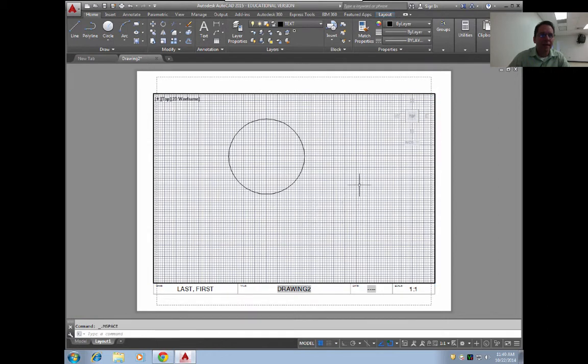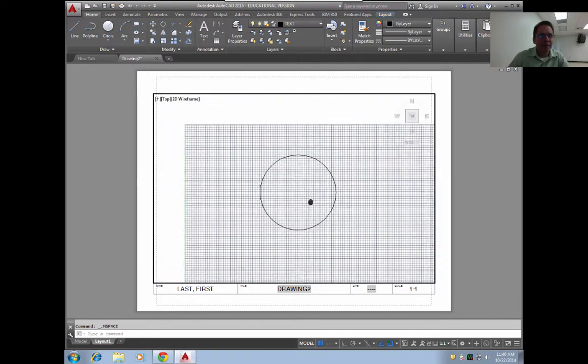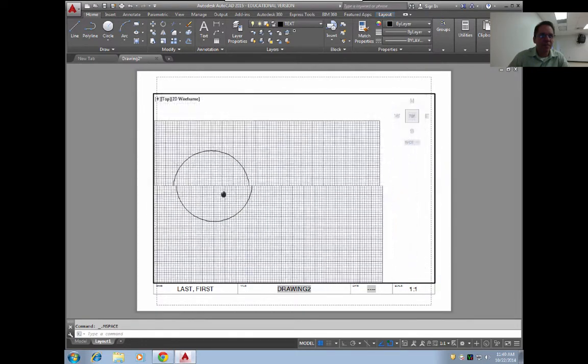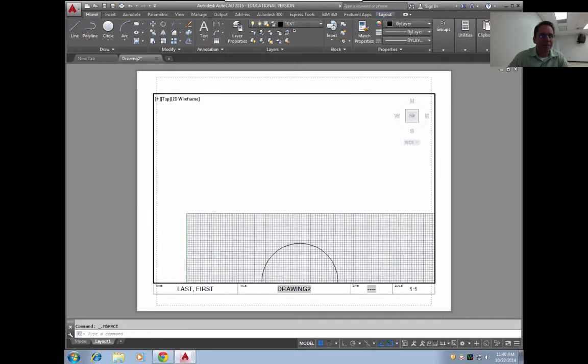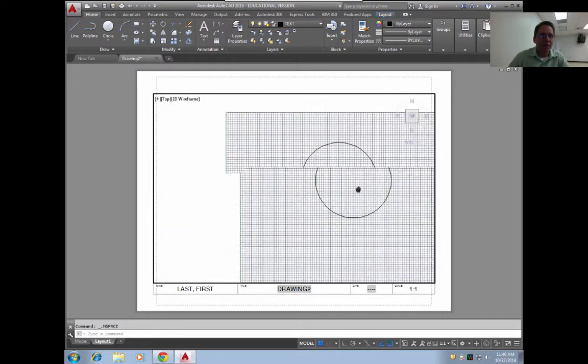So I'm going to double click inside my viewport. Now I have this dark bold line that lets me know that I'm now editing inside my viewport. And if I were to click on my mouse wheel here to pan, you can see that I can move just my circle around. And you can see, if I go outside my viewport, you only see part of the circle.